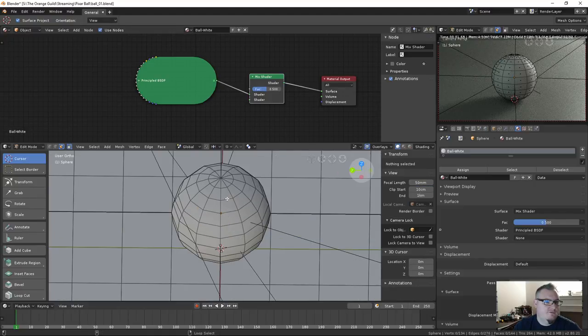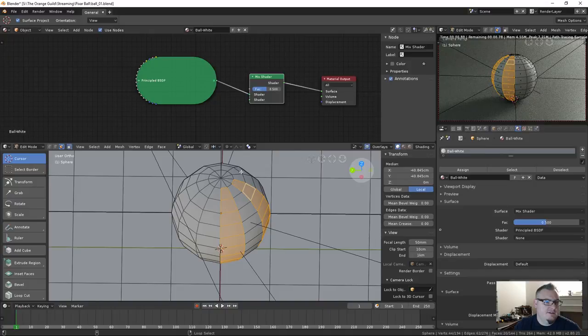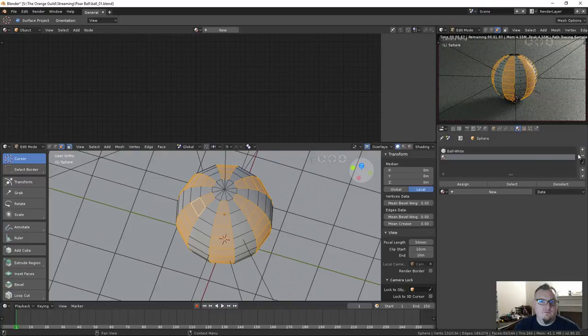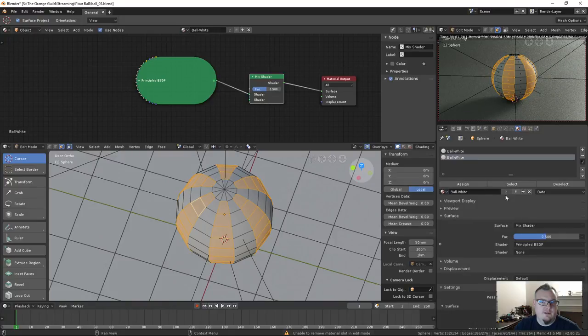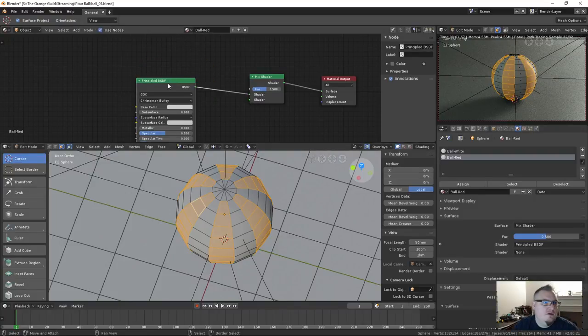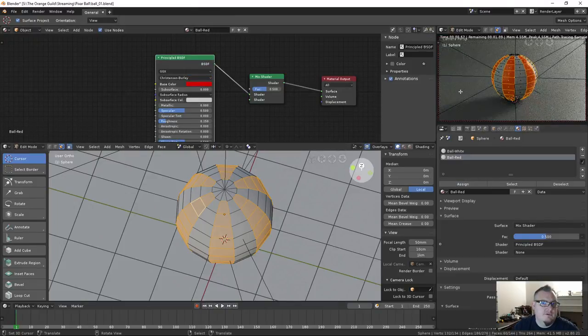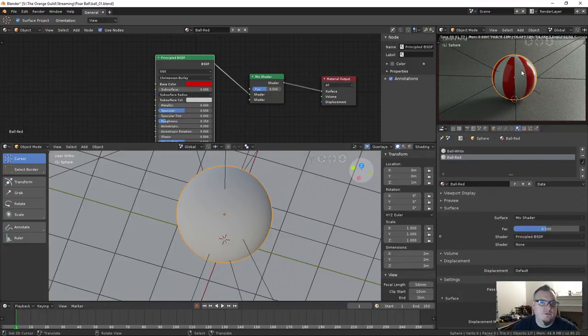Make sure you have all the faces selected that you want to be created with this striped color here. And then we would create a new material, and instead of just making one up here, what I would do is pick the ball white and then hit this plus sign here to create a new material. We would name this ball red. And then under the principled shader, we could go ahead and change the base color to something like this. And then hit assign, and everything that is part of that new material will then show up here as red.